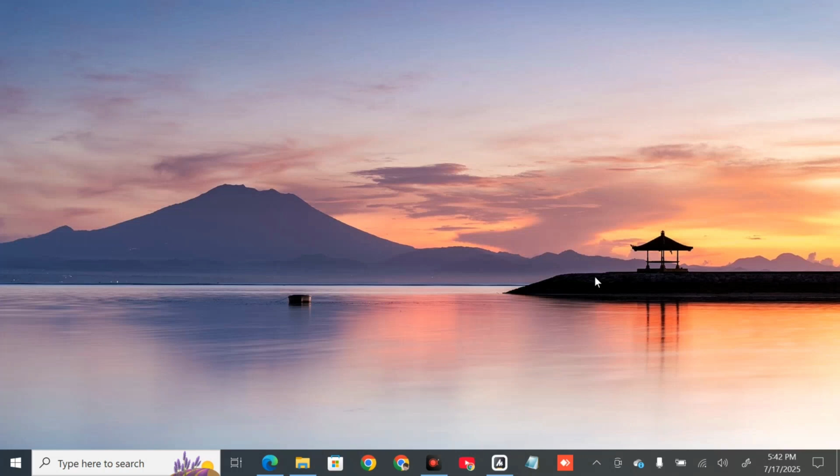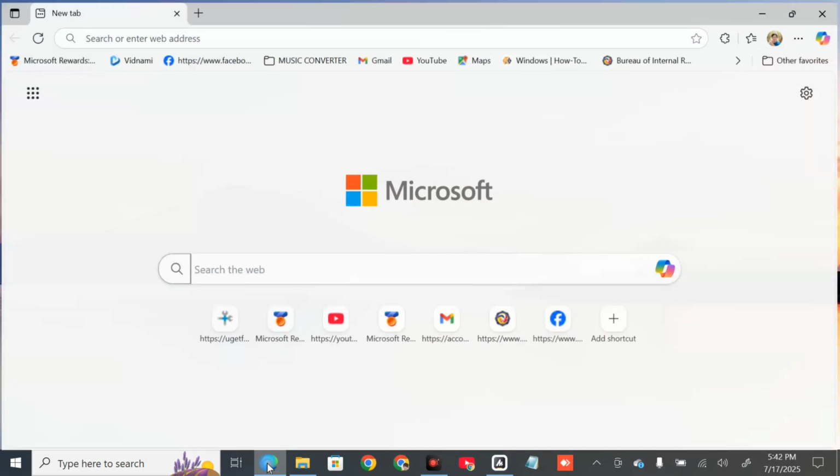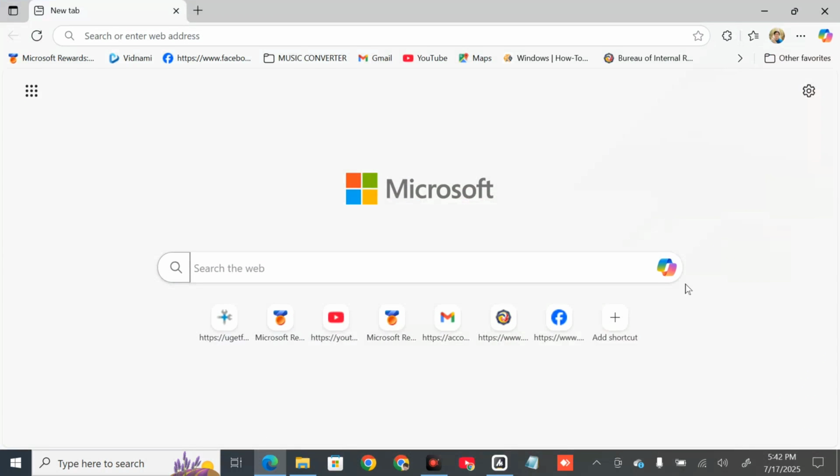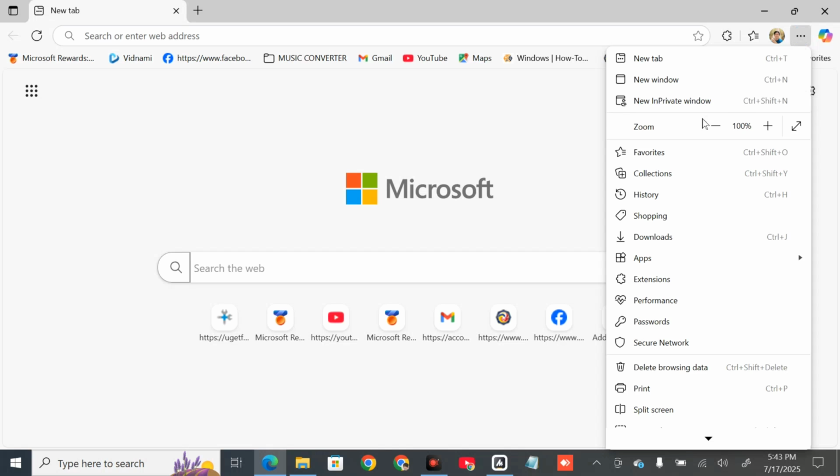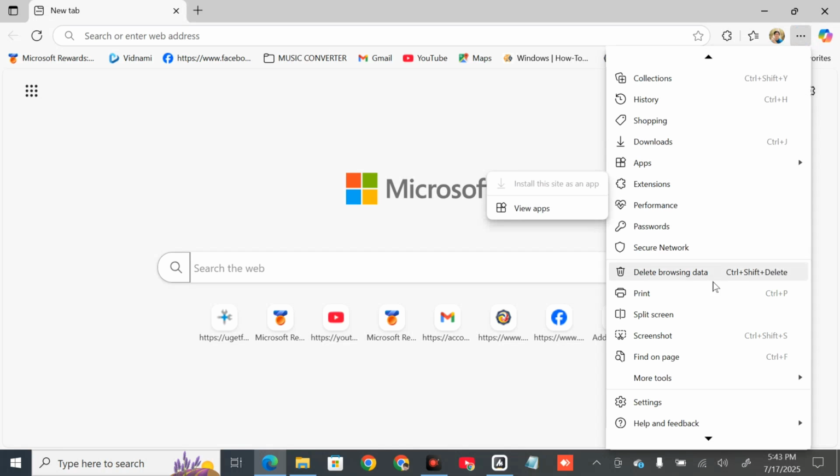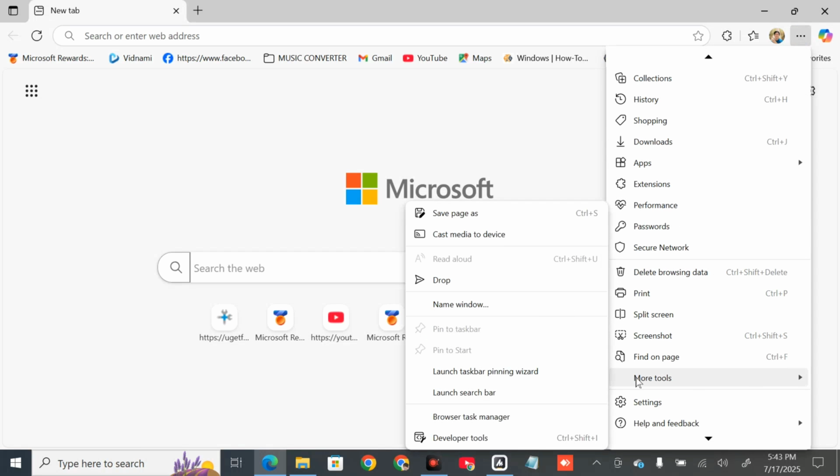All you have to do is open up your Microsoft Edge browser. Once it's open, click the three-dot icon on the top right corner. This is the settings and more menu. You can click it, or use the keyboard shortcut Ctrl+Alt+F. The next step is to scroll down and select more tools.